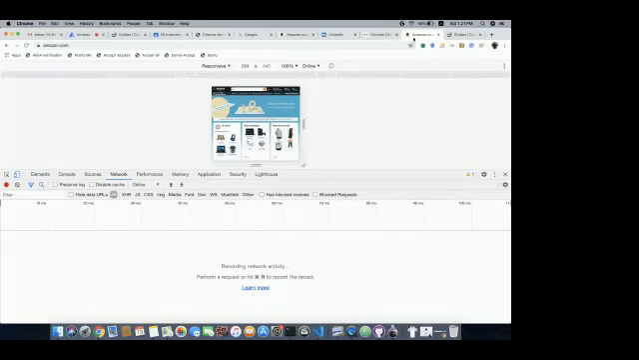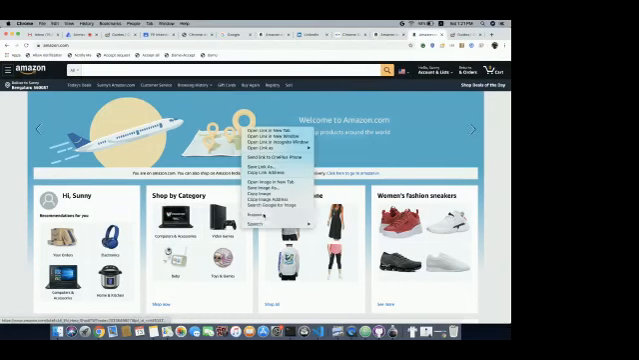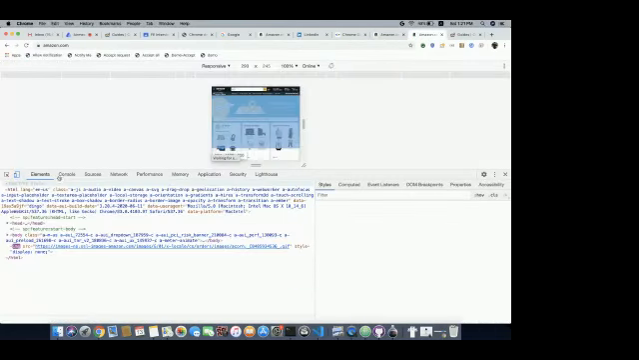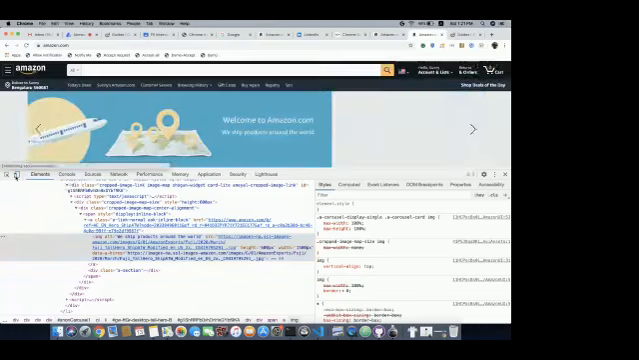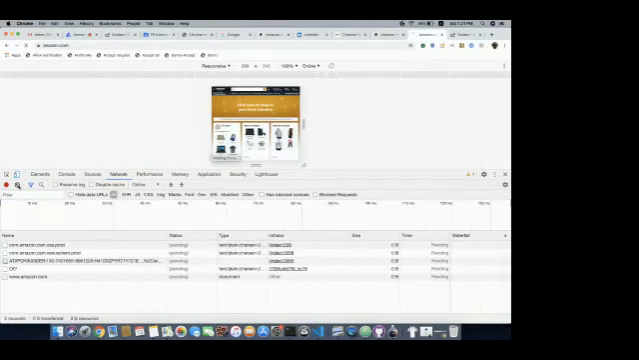Let me refresh it, let me clear everything, and let me refresh now. Just observe, guys. Let me duplicate so that you guys can compare. Then we'll see another example from Flipkart. You'll see they are using a PWA. Let me navigate to the network tab, clear it, and refresh.